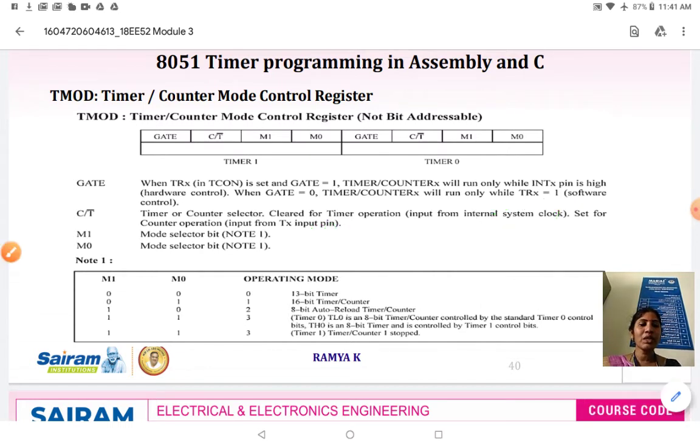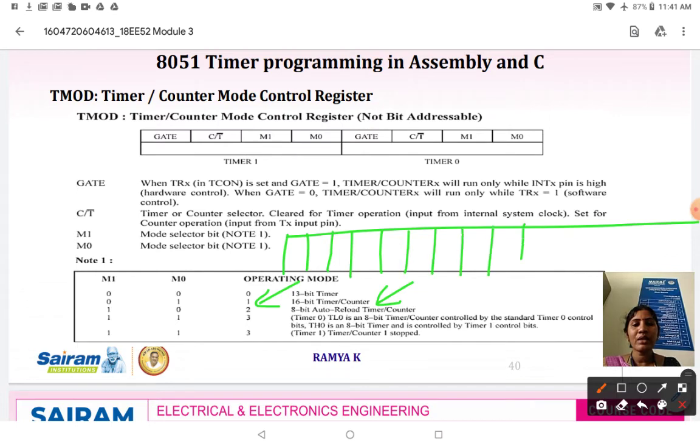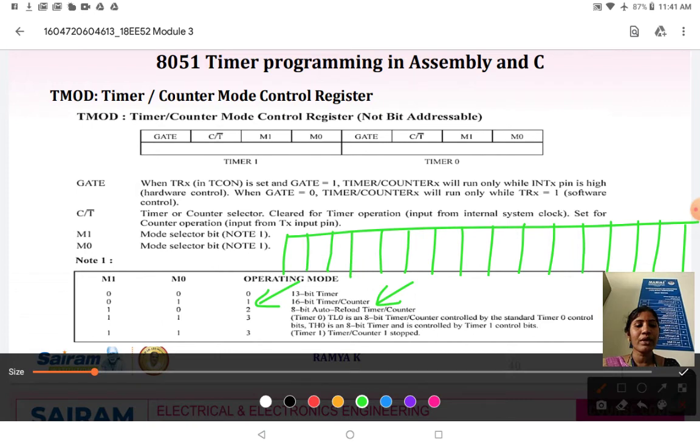In case of 16-bit timer, suppose you consider you're operating in mode 1. In case of 16-bit timer, all the 16 bits will be utilized. So here I'll be showing the diagram. 15, 14, 13, 12, 11, 10, 9, 8, 7, 6, 5, 4, 3, 2, 1, 0. So all the 16 bits will be utilized.